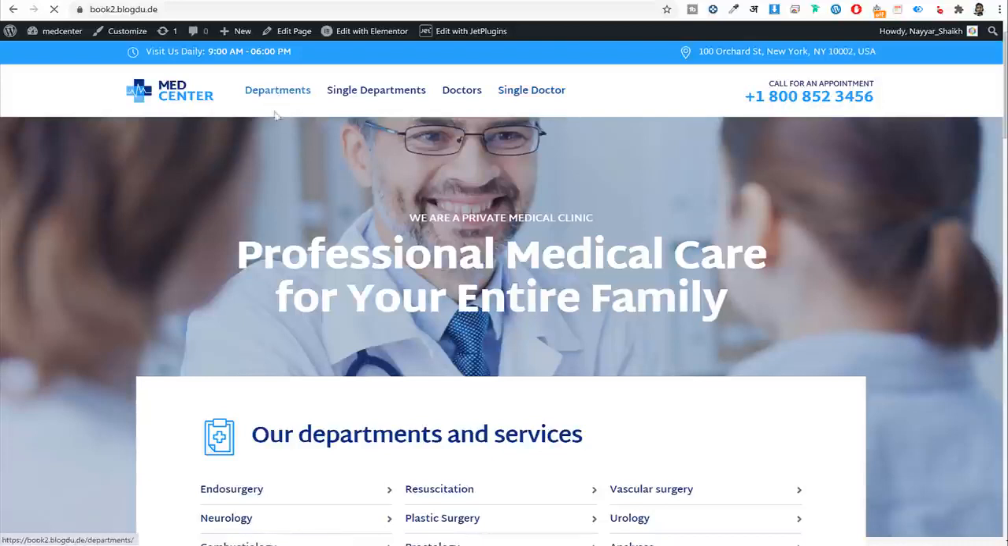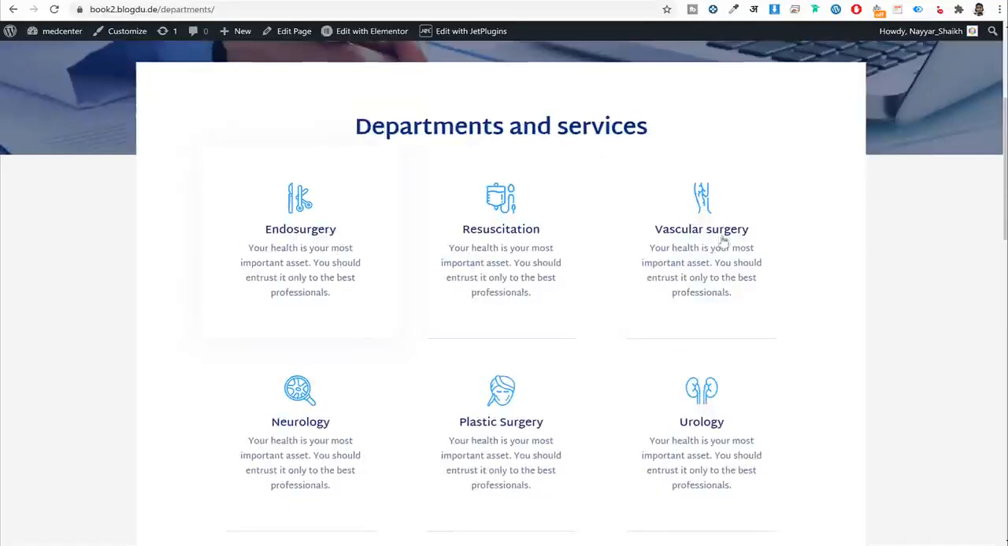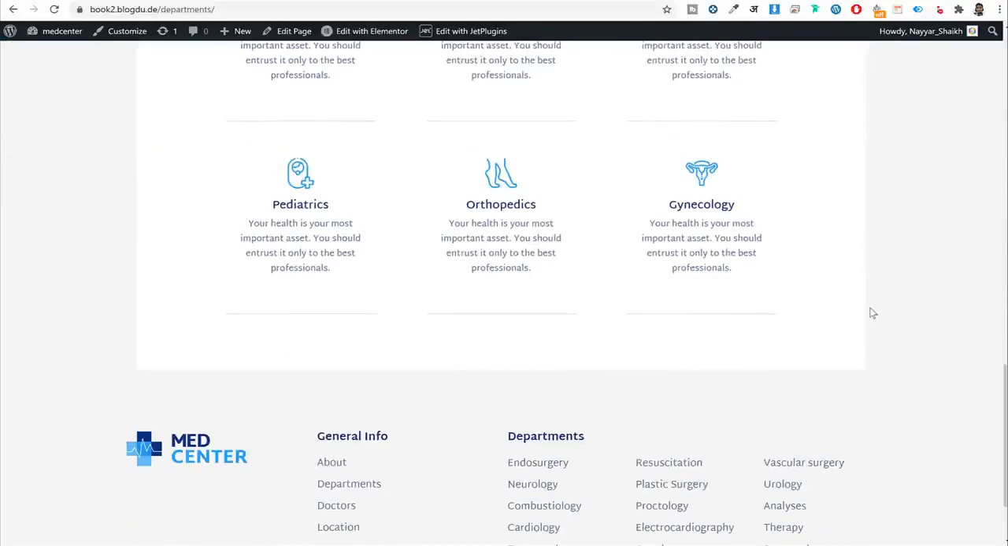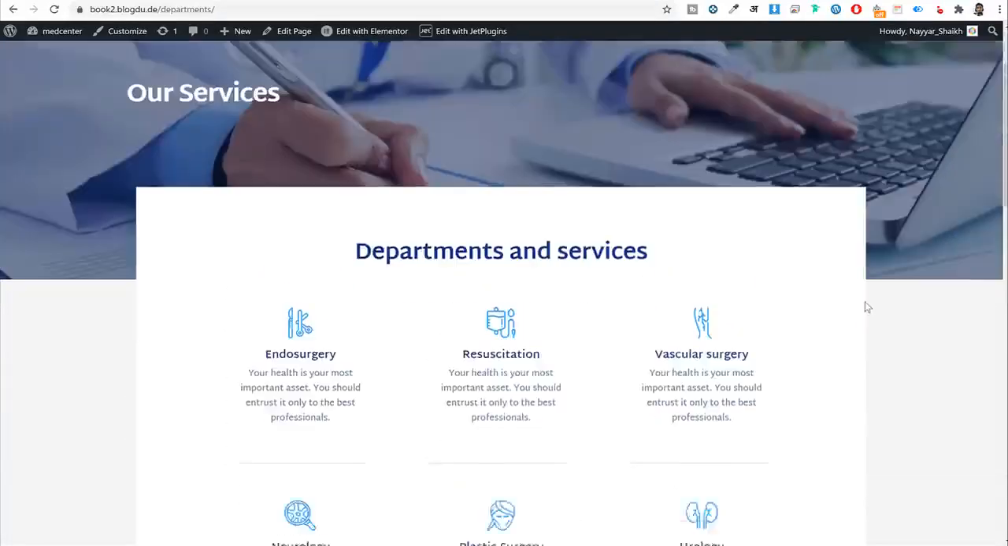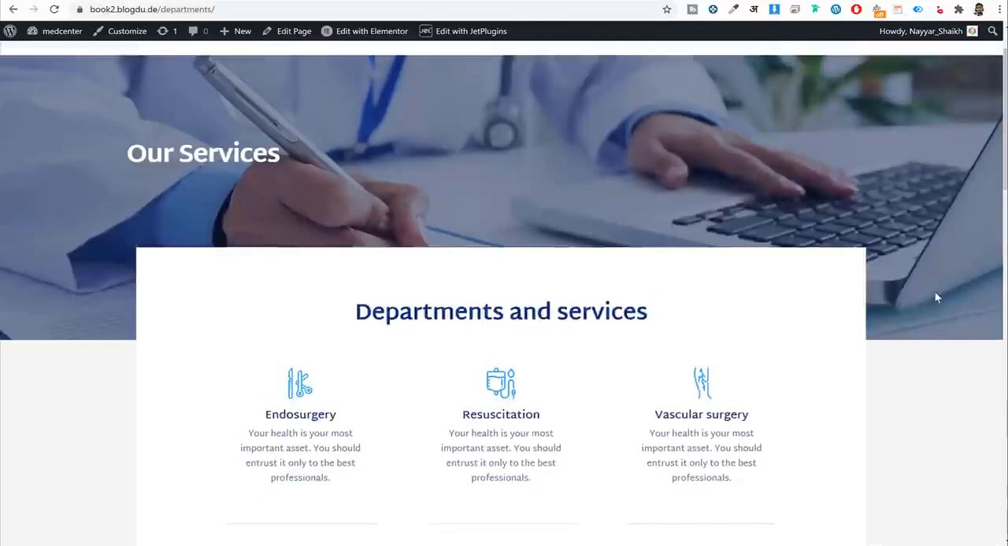Now if you open the department's archive page, if you click on this link, this is the department's archive page. And again, this is custom design. You can design your own style however you want. What I've designed, I've just kept it very simple. First I've displayed this logo, then after that the title and some text. So you can have a very unique design if you want. This is a simple design that I've kept like this.